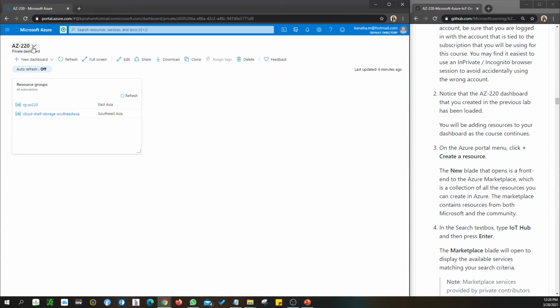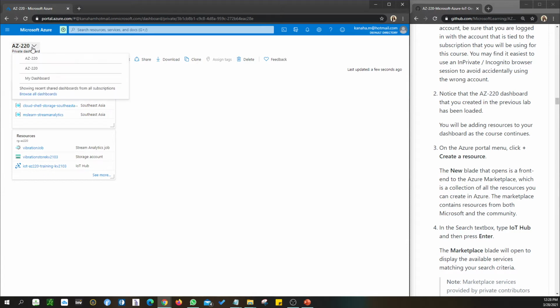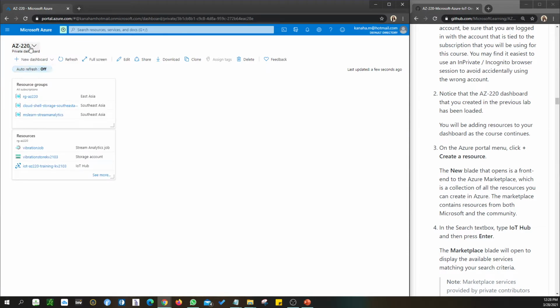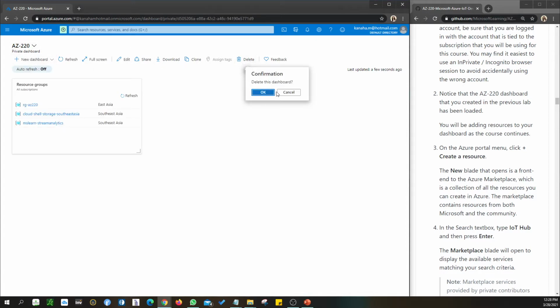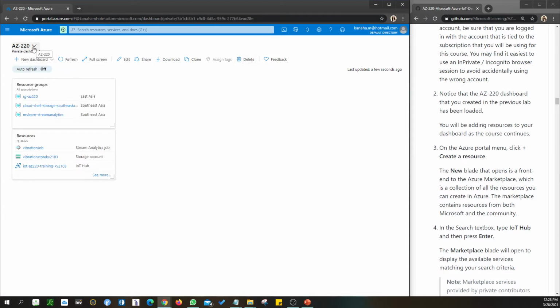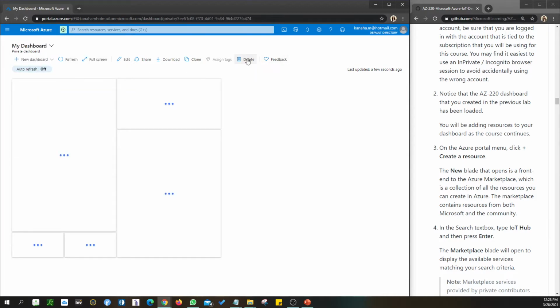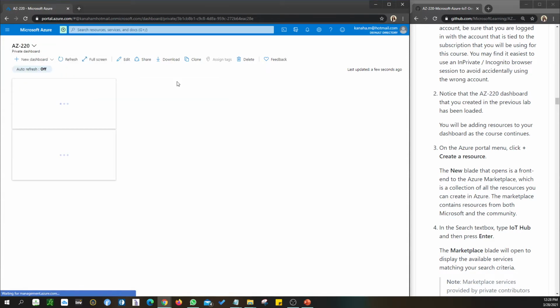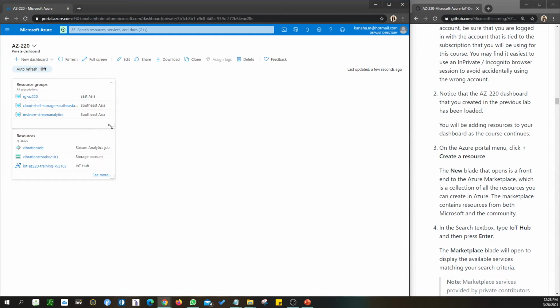You know, we are looking at, why do I have, okay, this is my previous dashboard and this is the new one. So I can delete this. Let me just delete this dashboard. Okay, my dashboard was cool, but it's okay. I have AC220 dashboard and I have already created.